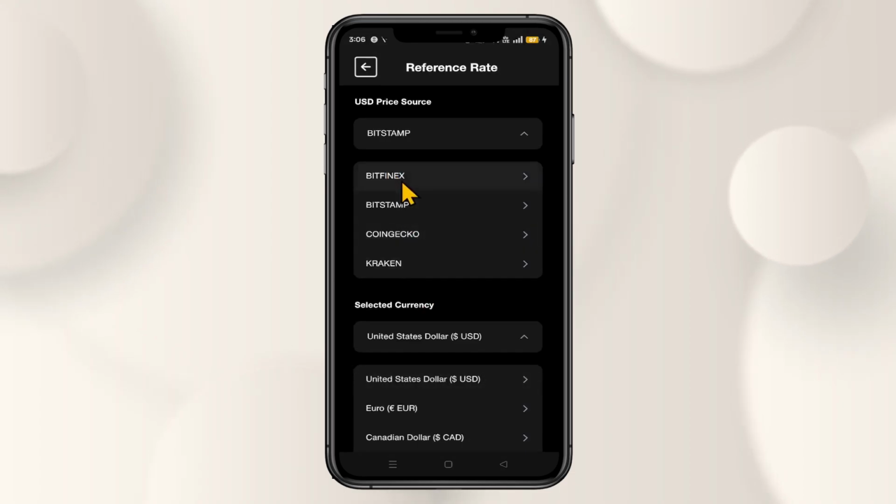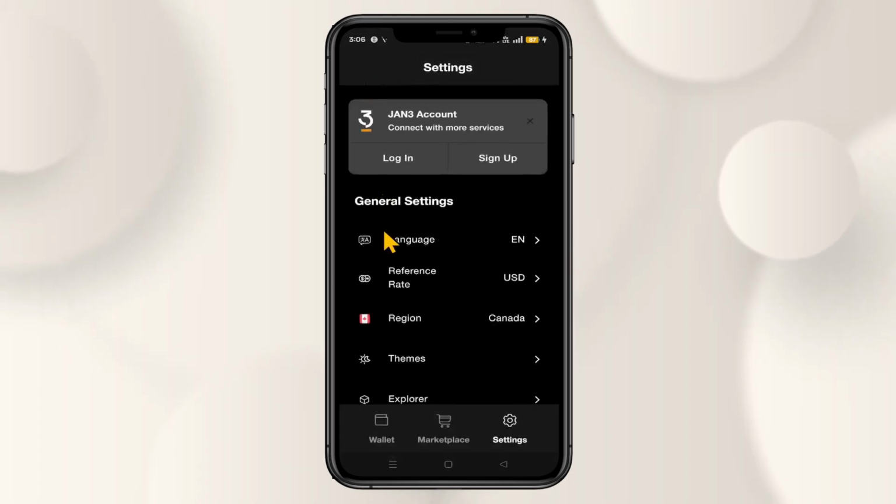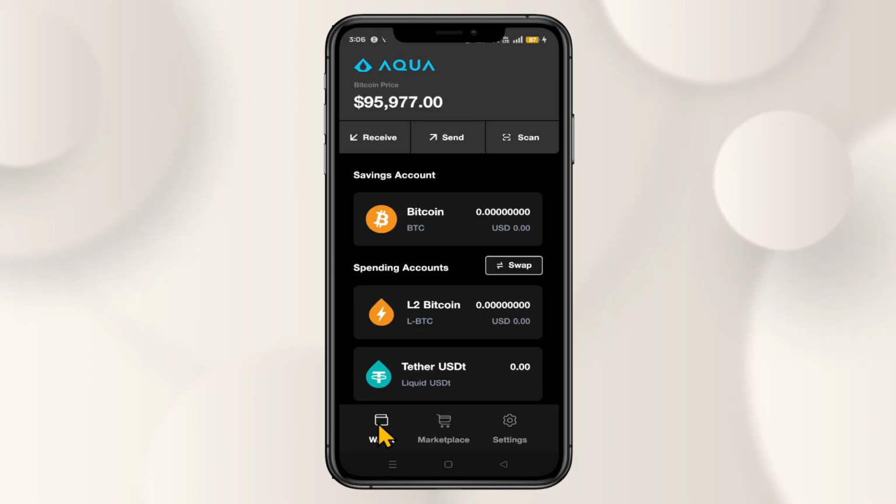So there you have it. That is how easy it is to choose your currency or reference rate on the Aqua Wallet application.